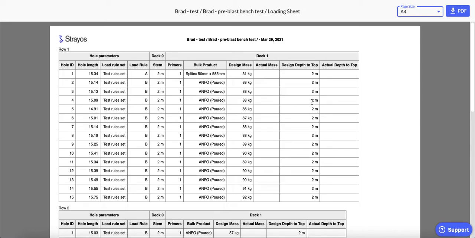This is a useful one to have if, for example, we still had that heavy toe in one of our holes. It would tell us what the depth is to the top of that toe deck, so we know when to cut off the product. And again, we have a field here that you can manually write in to record the actual depth to top that you had on each hole.